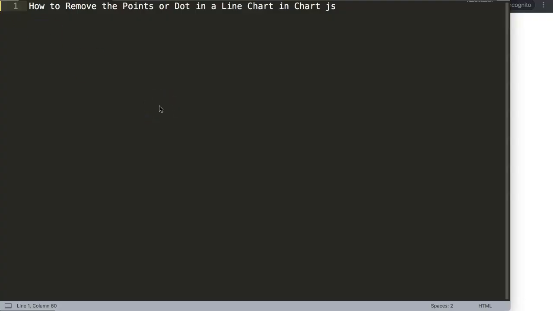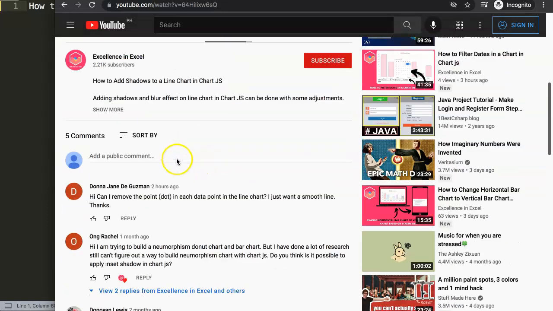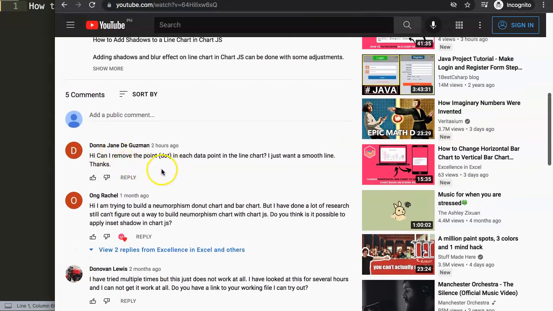In this video, we're going to focus on one of the viewers' questions, which is how to remove the points or the dots in a line chart in Chartjs. So this question came from one of my other videos about how to add shadows to the line chart in Chartjs, and most likely you want to remove the dots from it. That's a fair point. So if we scroll down here, this question came from Donna Jane de Guzman, and this is what Donna Jane has asked.